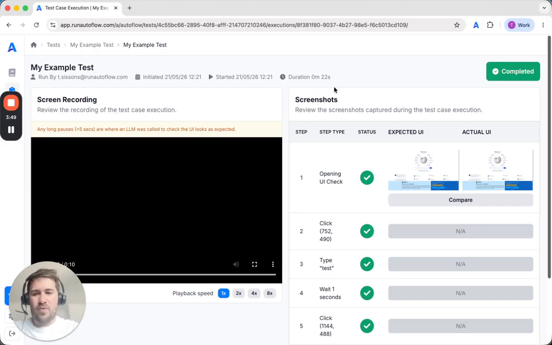You don't need it open while it's running. You can step away and do some other work. You can close the app. It will still run in the background, and then when you come back to it, you can see I've got an execution results page. So I can see completed at the top. The test case was run successfully.